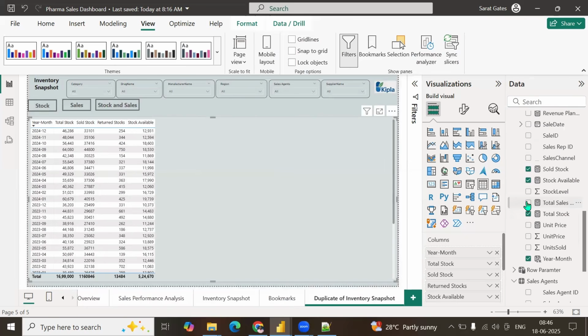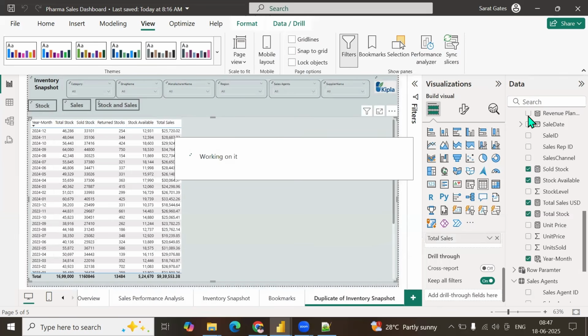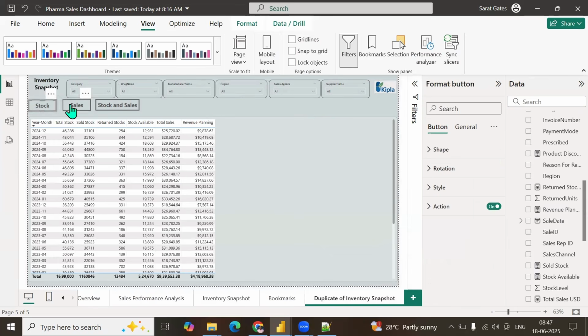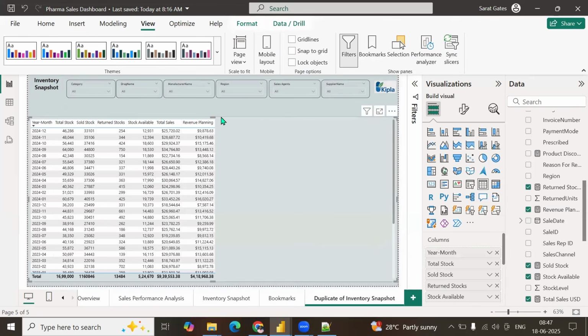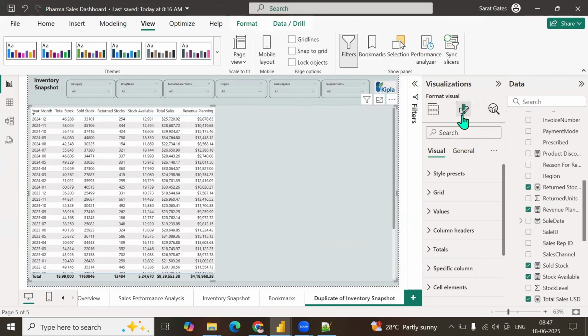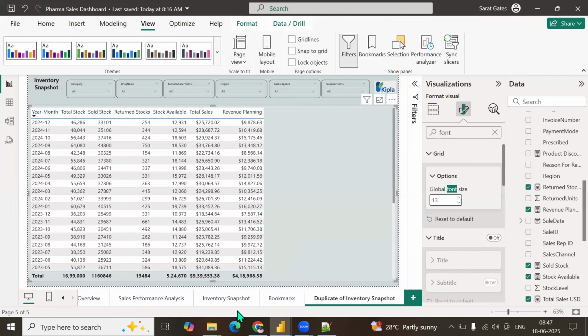The next one is total revenue. Let me take this off. Total revenue. And the next one is revenue planning. You see how beautiful it is. If you do not want this, I can delete it. I can increase the size. If you would like to add anything over here, you can increase the size, go to font, increase the size.